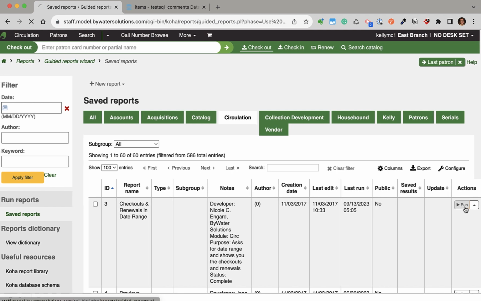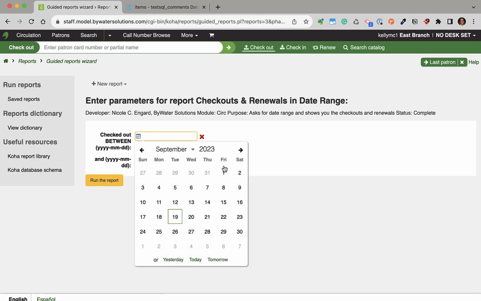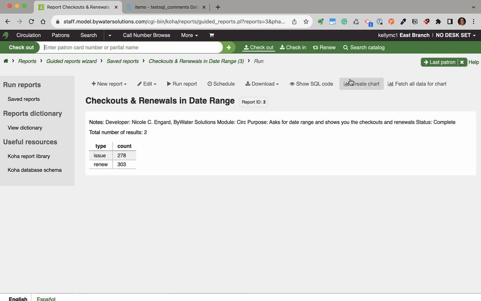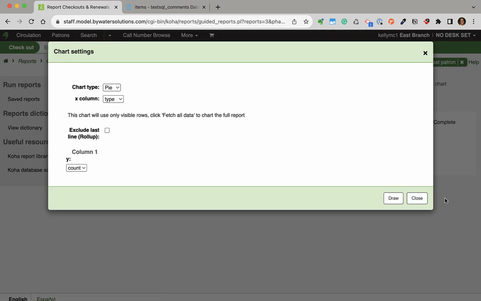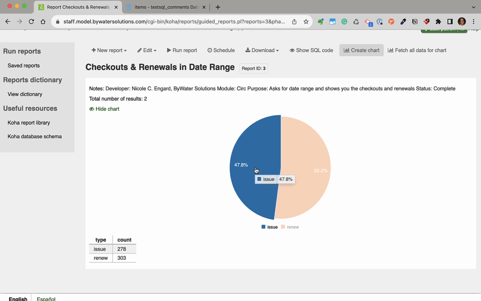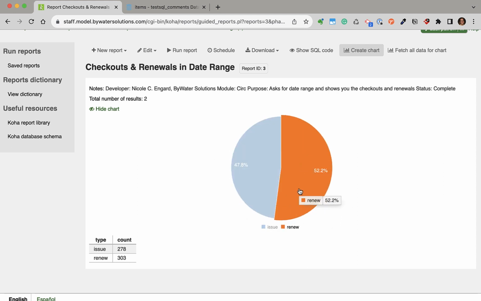Let's go ahead and run this checkouts and renewals in a date range and get a better feel of what that chart would look like. So overall, I have 47.8 checkouts and 52.2 renews. I can also download this chart into an SVG.